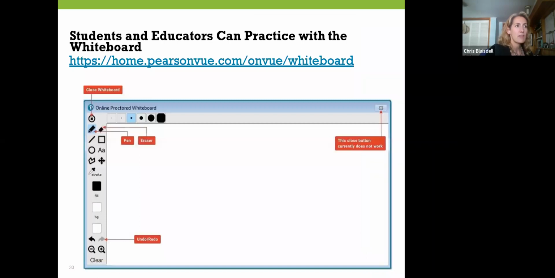It looks different and it operates differently from what you would expect. I think so many of us now are used to touch screens that you automatically want to use your finger, and you can't. You have to use your mouse. There are a lot of things on this whiteboard that you don't need. So with this, we're trying to show them all you need is the pen feature, the eraser, and the undo redo button.